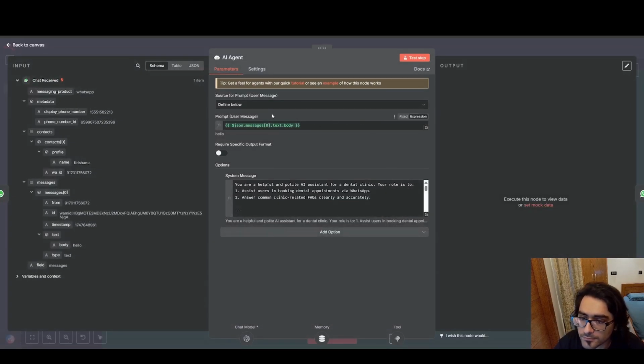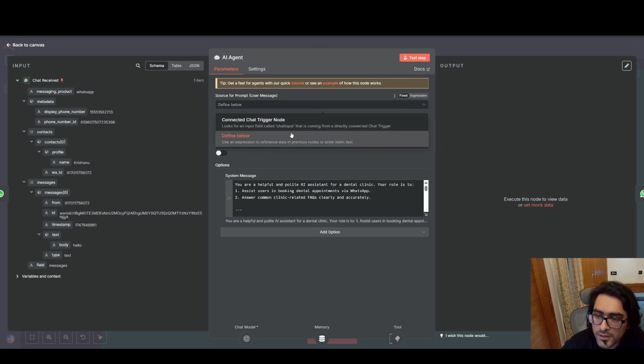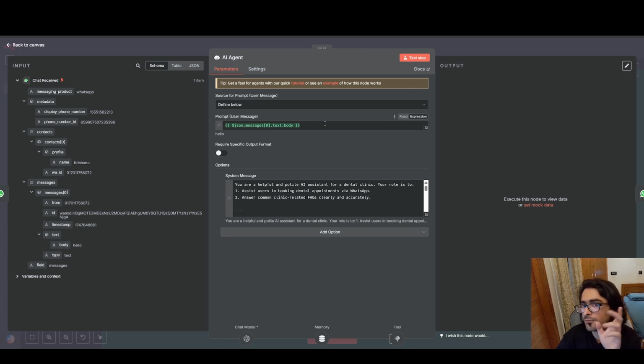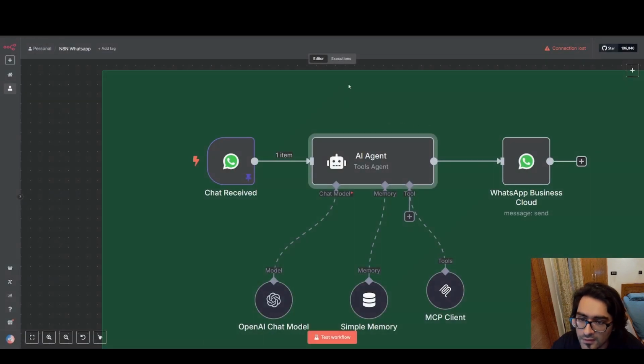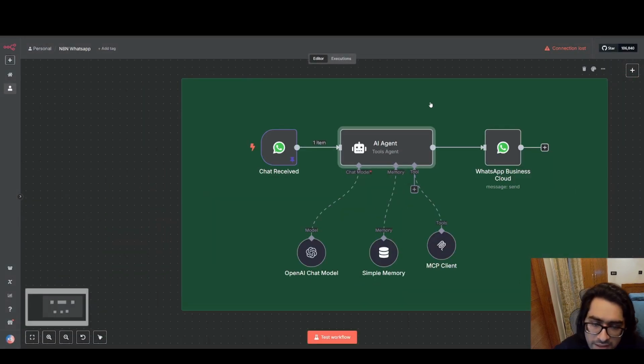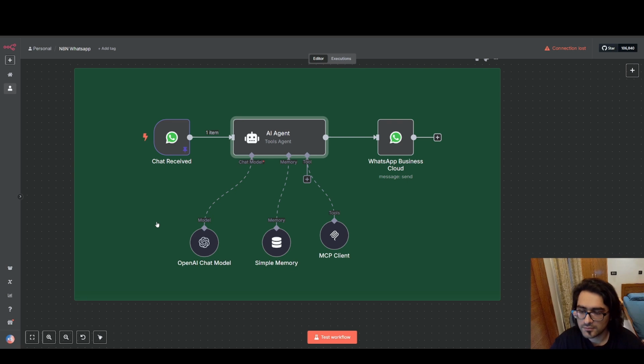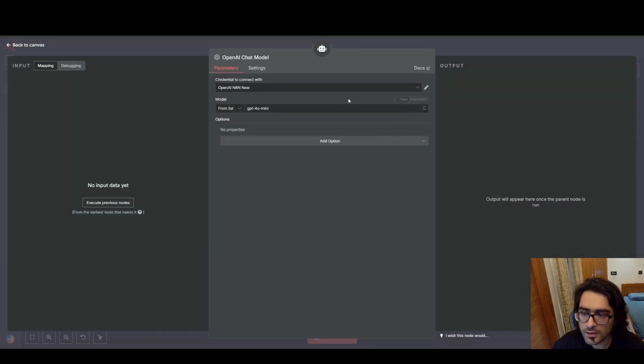And this prompt, the user message, is basically connected to a chat, right? So whatever we ask, that will be the user prompt, and this is the system prompt, right? So this is the AI agent, and we have some tools that I'll cover now. For the AI model, I'm just using GPT-4o Mini. It's fine for this use case.